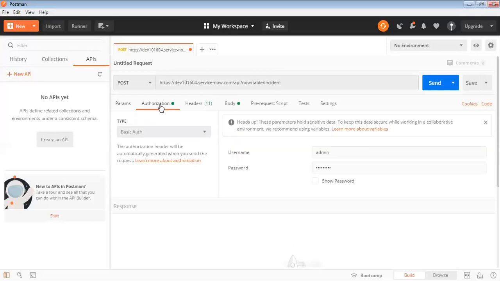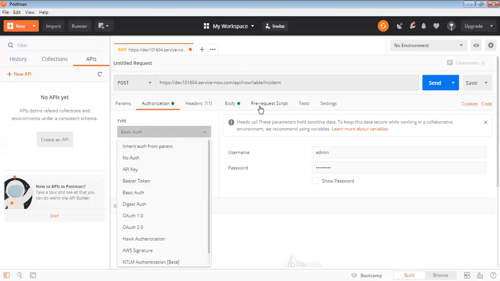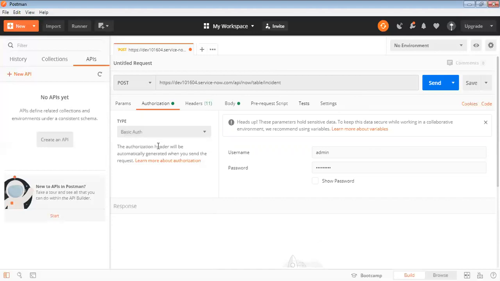Now, authentication details. It depends on whether you are going to use basic auth or one of the multiple other types. ServiceNow supports basic auth and OAuth both. You can use those. Right now I'm going to use basic auth, so you have to provide the user ID and password.